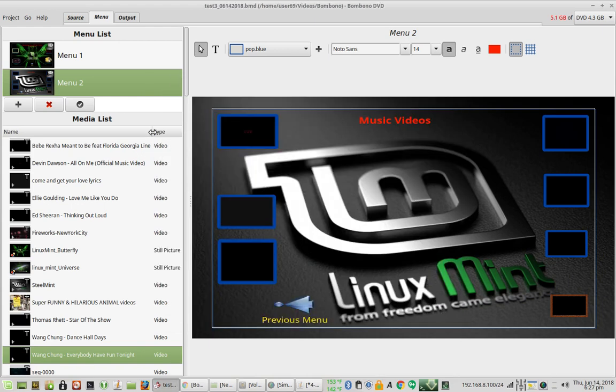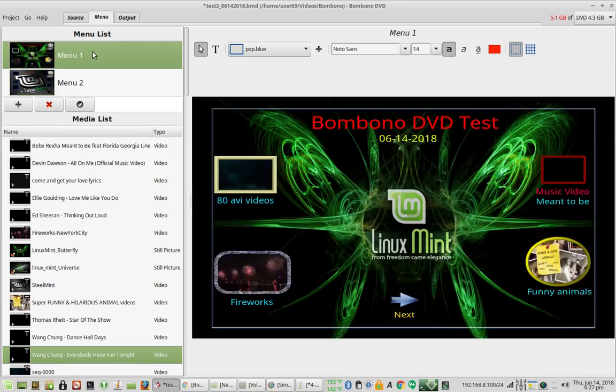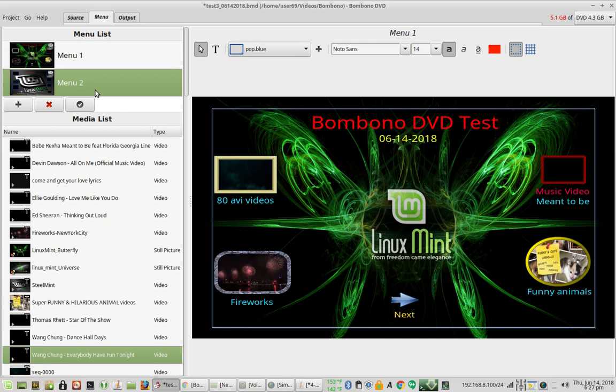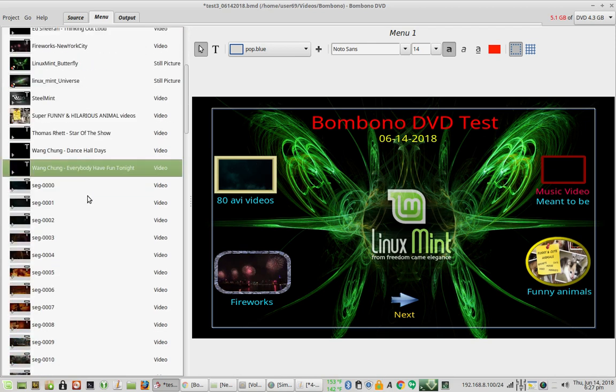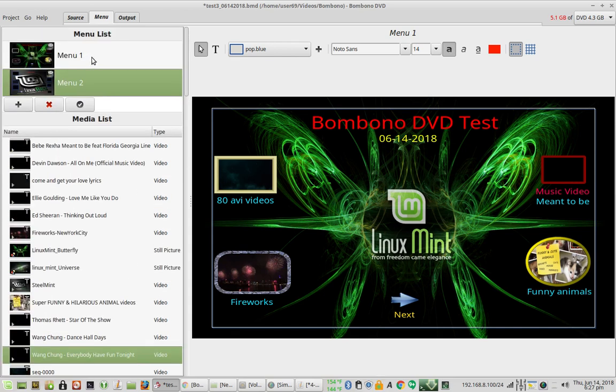Okay. All right. Now, once you get the hang of this, it's actually pretty quick to do. And most people only create one menu. I just wanted to show you that you can create as many menus as you want. Even though there's 63 separate videos here, I could add 63 buttons if I wanted to do that, or I could just add one button to represent them all. I mean, it's just up to you what you want to do.